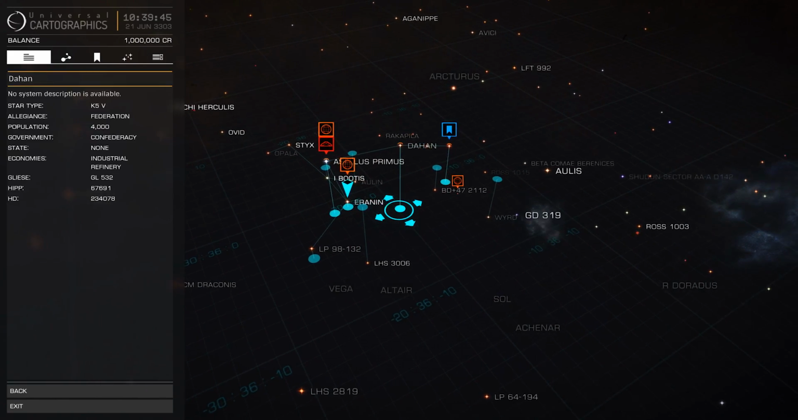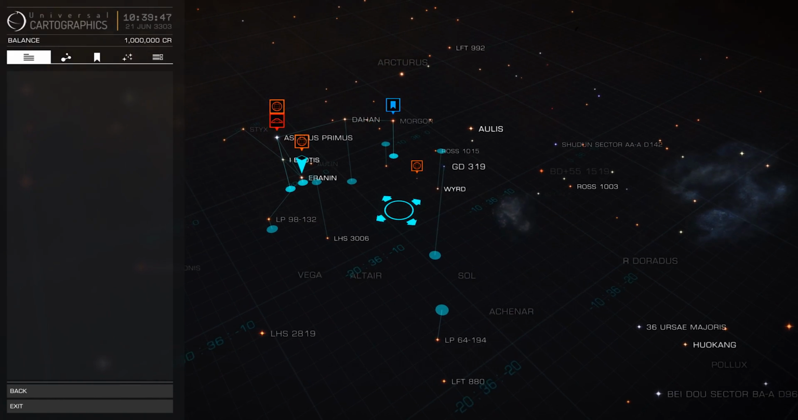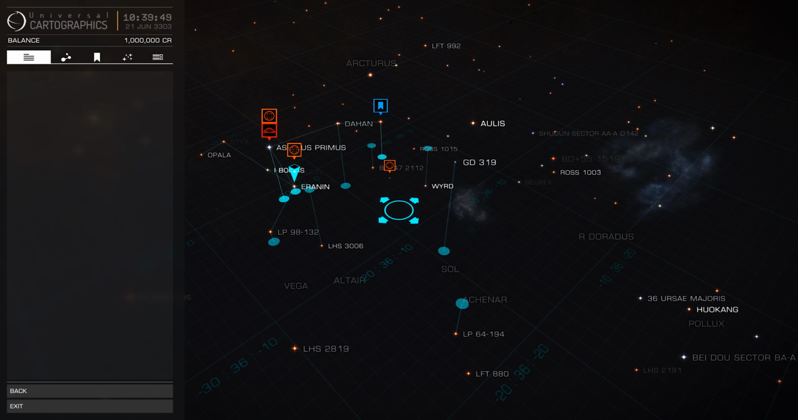You can see we're in the Iranian system as shown by the blue marker. The blue lines that connect the systems show possible jump routes. Your ship's maximum jump range is affected by your current frameshift drive and your ship's current mass, taking cargo into account. There are also a number of helpful markers.